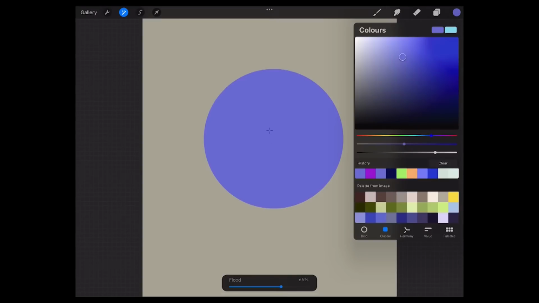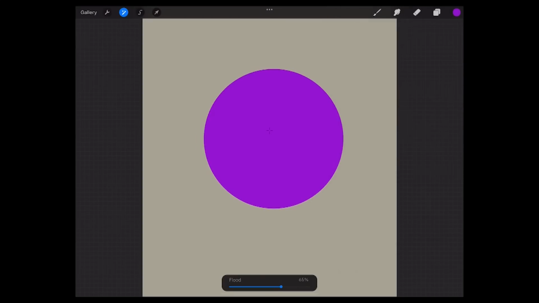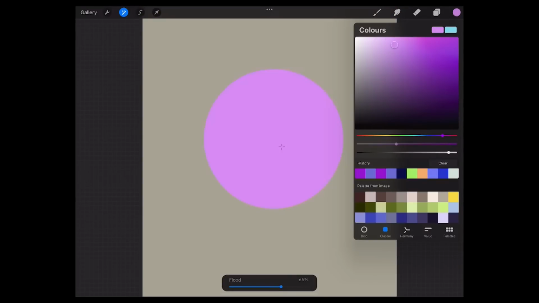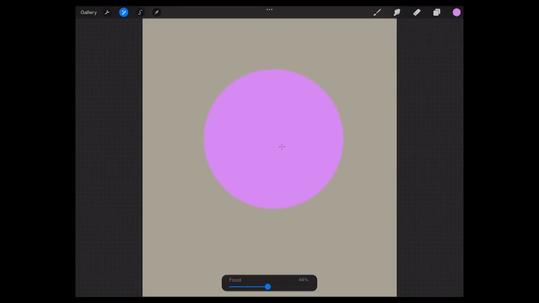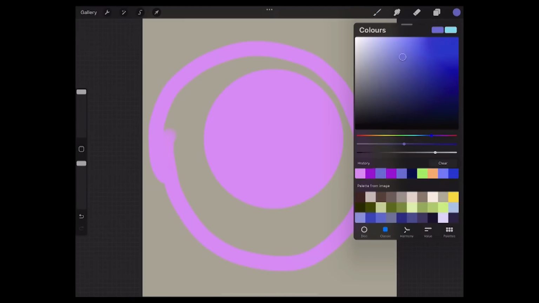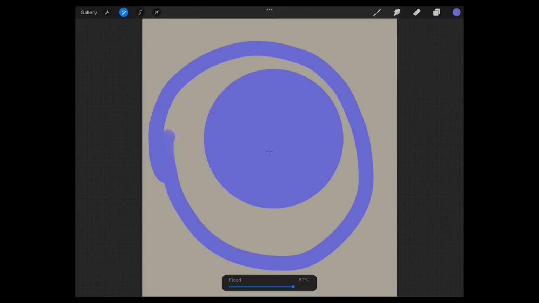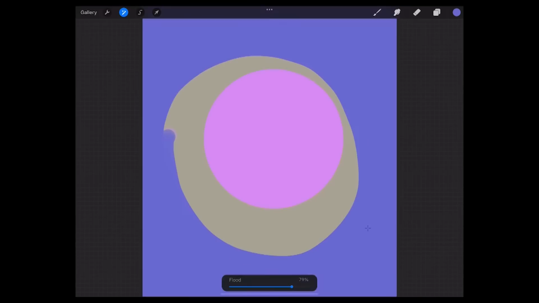Also, you can tap on the active color and change it. So now, as you can see, you can change it to another, and again you can change the flood. Okay, and you can do it as many times as you want, just to make sure it works perfectly for you. And to go back, you can just tap on the adjustments.